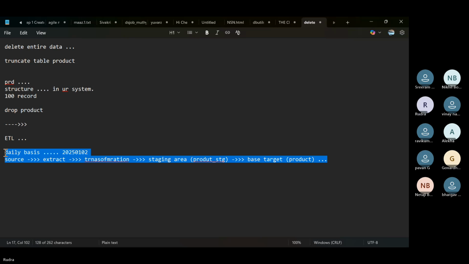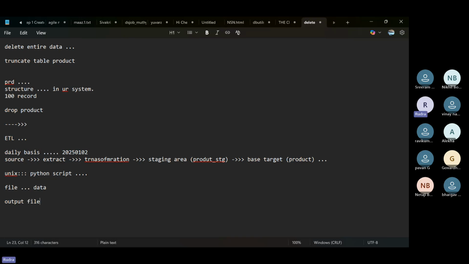Yeah, and this is what I'm saying. Learn it conceptually. Suppose in the same way you are writing some Unix script or Python script. Here what you are doing is extracting some file data and then creating some output file. The output file name is, suppose, out.dat.